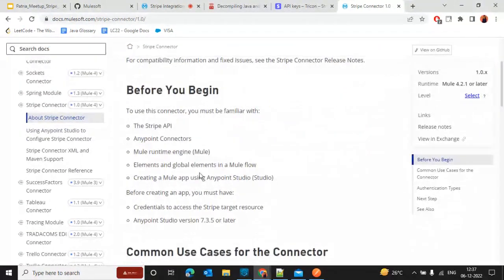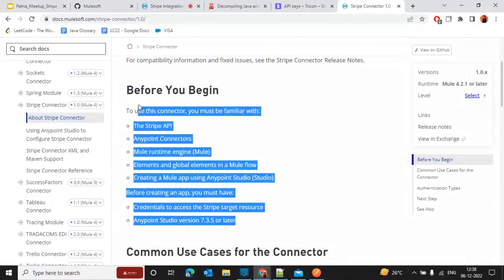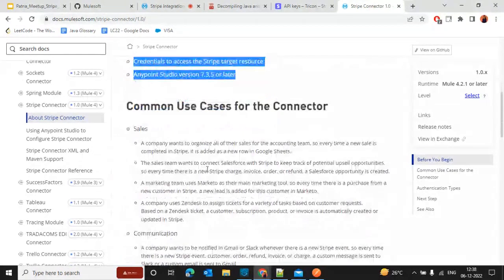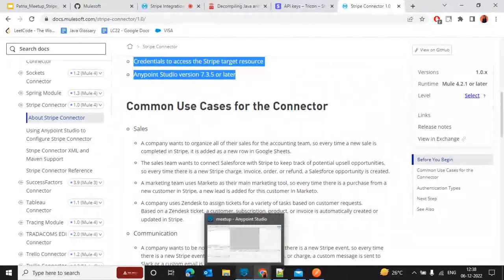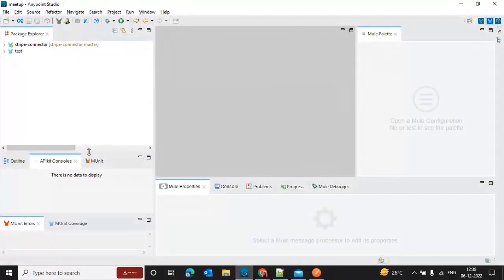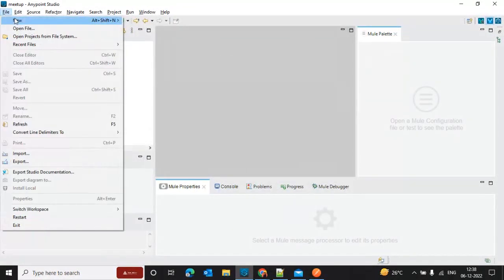If you go through the documentation, a couple of things that you require to configure the Stripe connector in your project: you need to know the basics of MuleSoft, and you need credentials, which is what I showed, the API keys, to make any calls to Stripe. The rest of the things, all of us will be aware of, like Anypoint Studio. So this is the basic requirement. What I'll do is create a project and add the Stripe dependency just to show how we can do it.